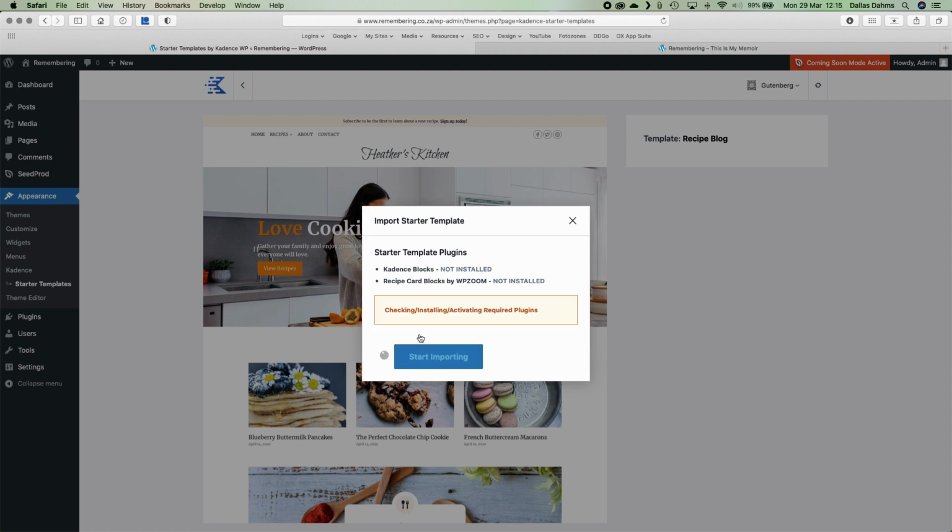and I'm going to ask it to start importing. The system is now giving you a bit of a heads up warning that it's checking to see what plugins you have installed, and we will probably need to install a couple of plugins here, Kadence Blocks and Recipe Card Blocks by WP Zoom. Probably won't need the latter, but we will go for the former.